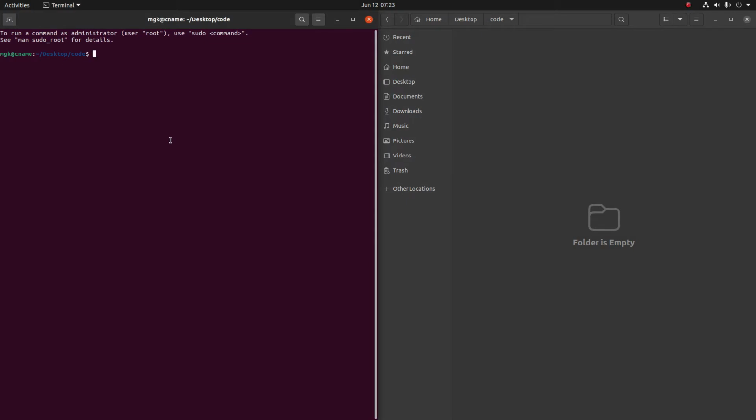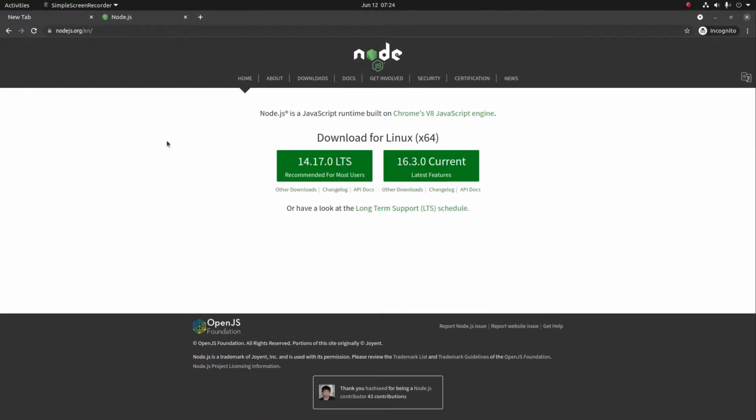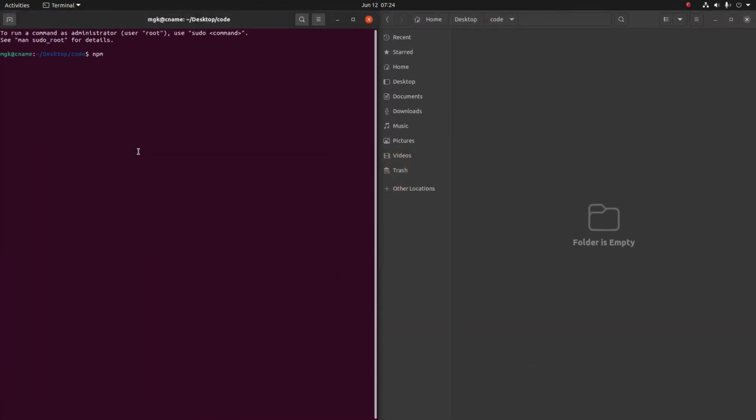And next, for this project we'll be requiring the npm package. If you don't have that, you can simply go to the Node.js website and install it. This npm package comes along with Node, so it is embedded with that. After that you can proceed with this procedure.